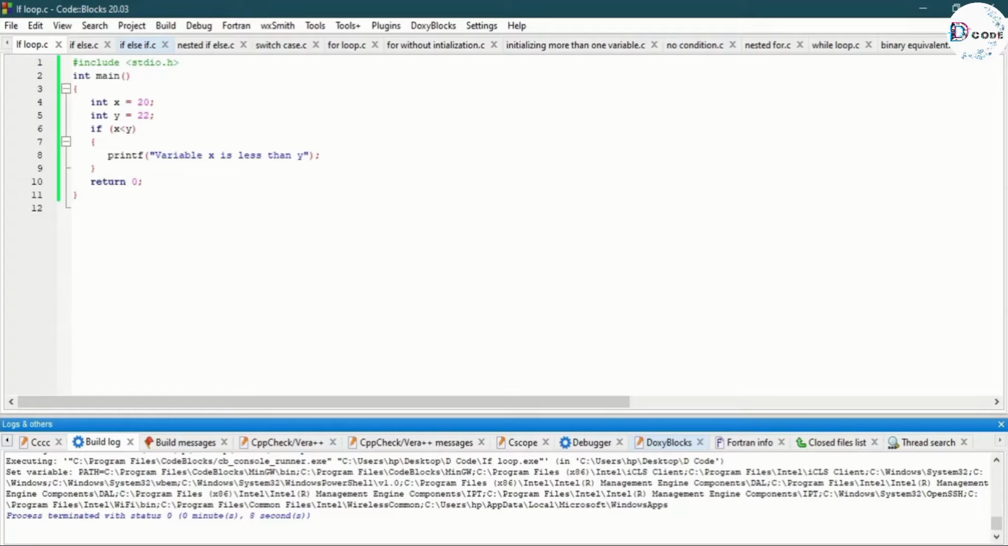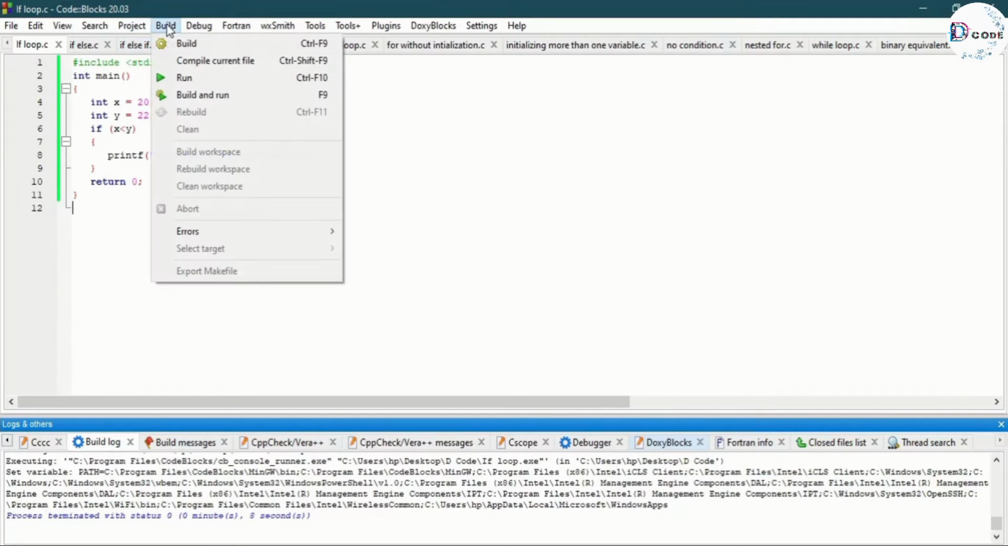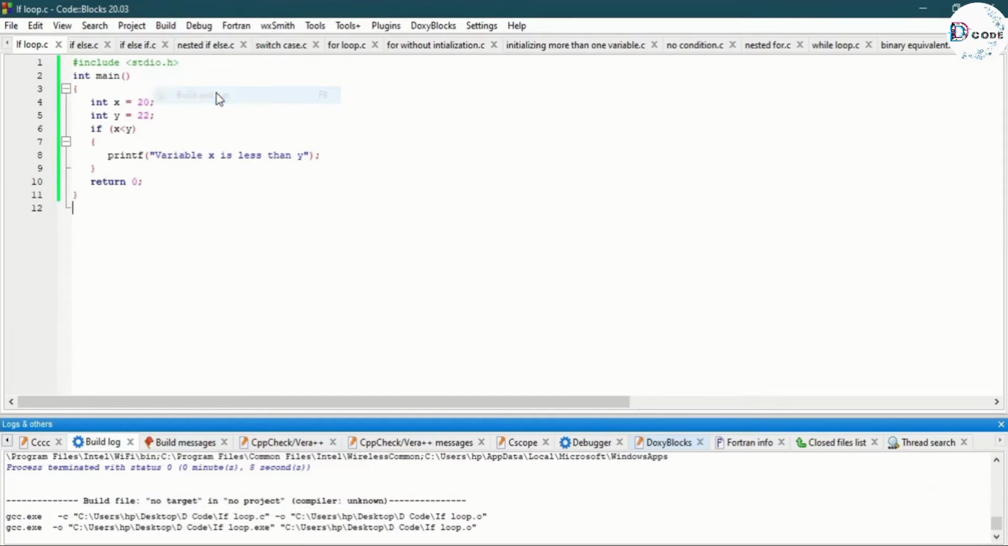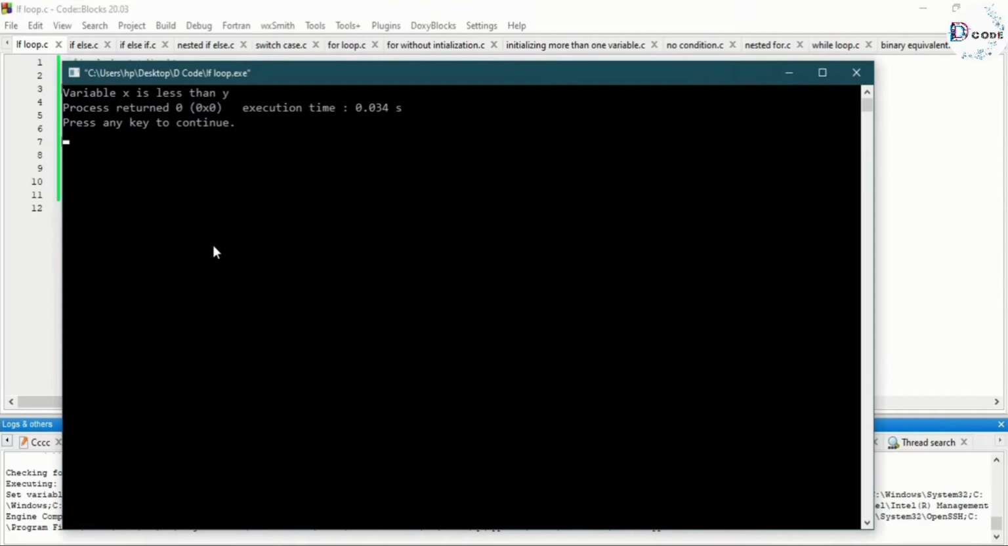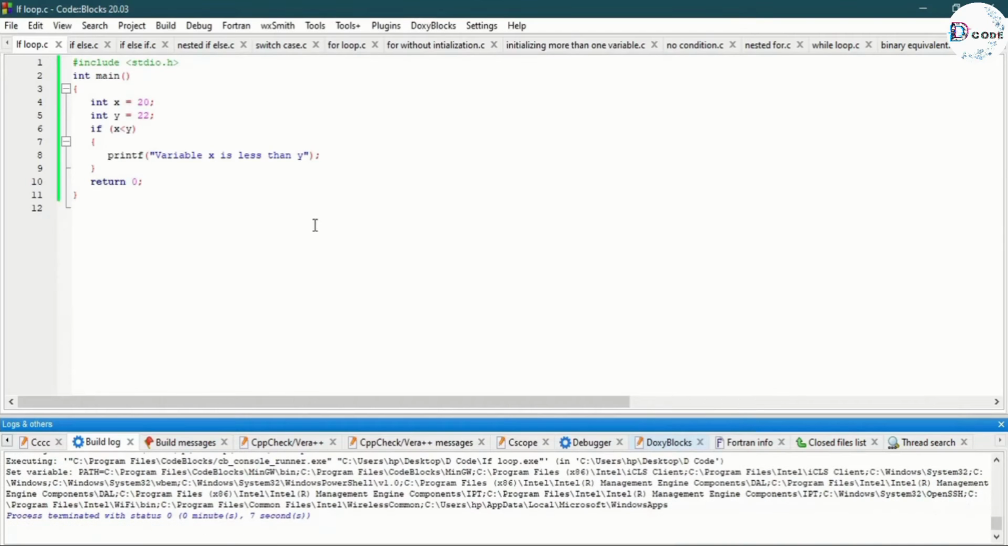I'm going to show you the execution of that example. First, build and run the program. Now see the output: variable x is less than y. So the statement inside the if block is executed.